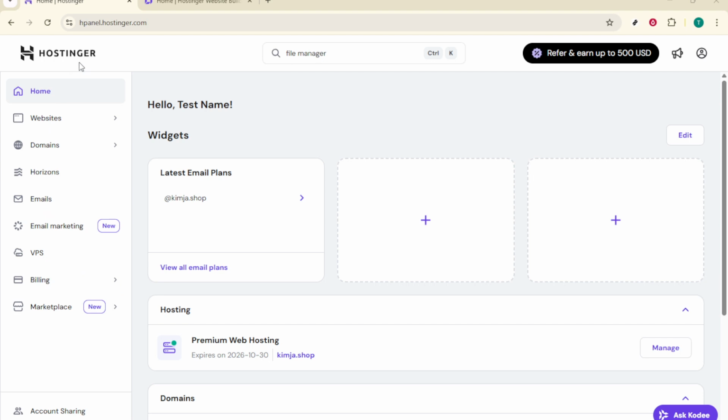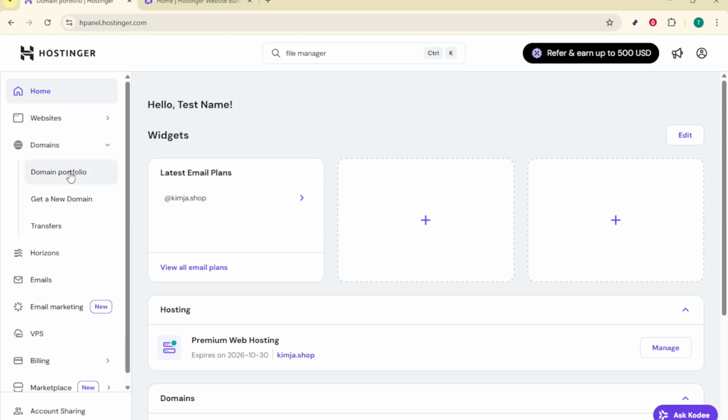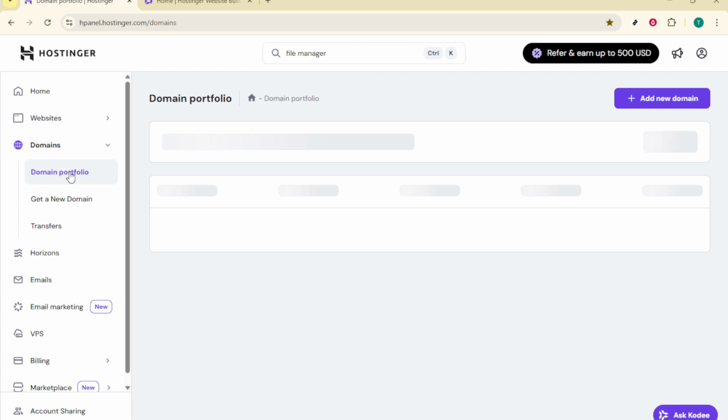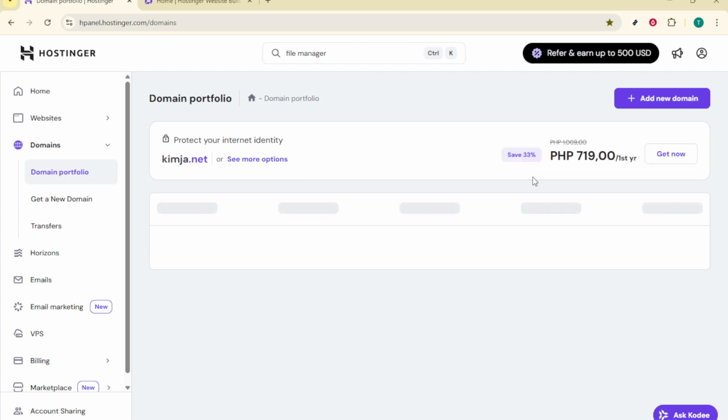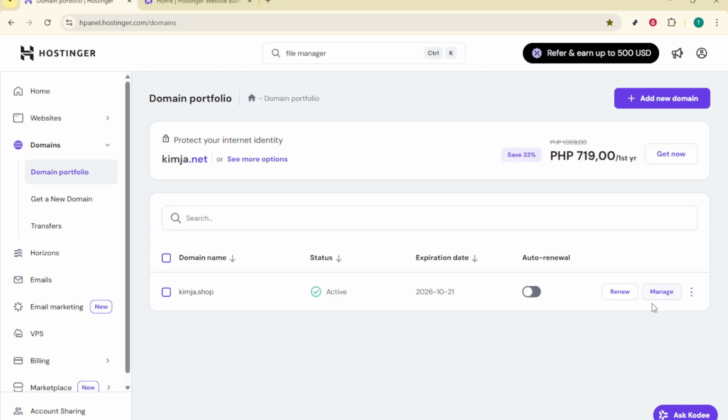Now, let's move on to accessing the File Manager. Look for the Websites section on hPanel. Here you will find a list of all your domains. Identify the domain where you plan to upload your website. Click Manage next to your chosen domain, and you'll see an option for the File Manager. Give that a click, and you'll be directed to the area where all your website files will be housed.